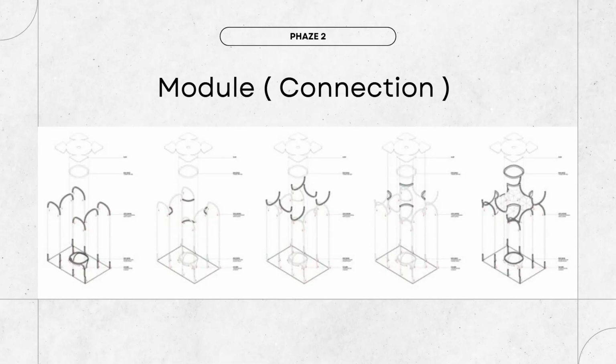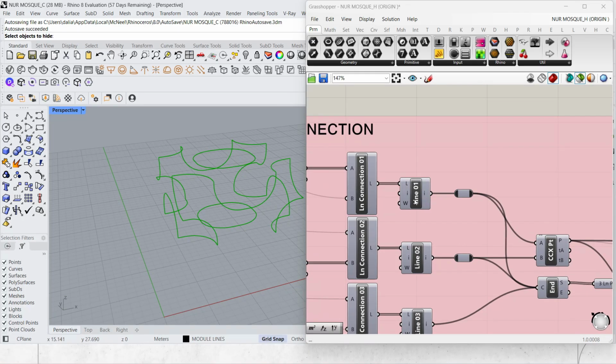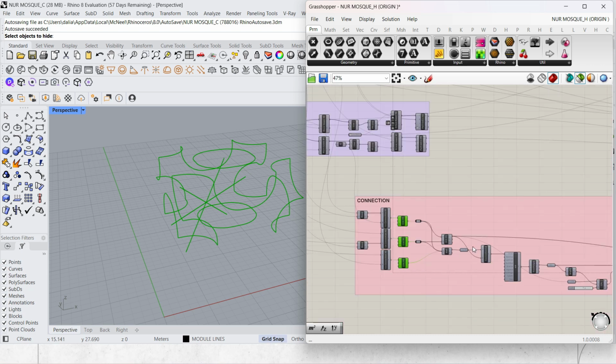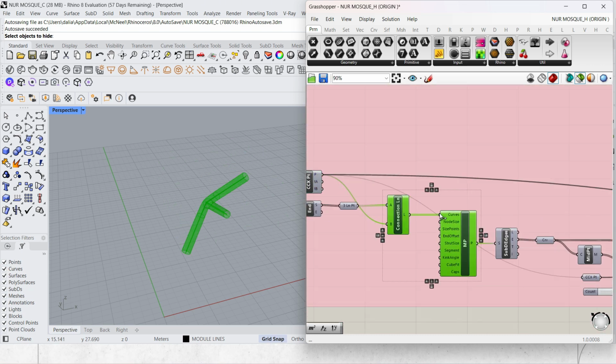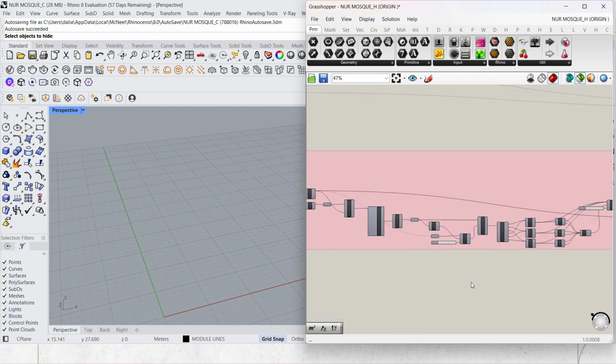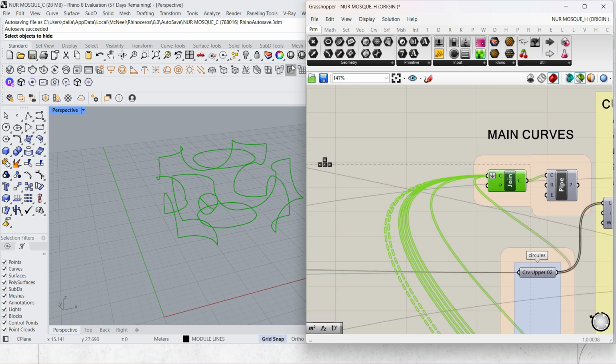Now the second phase, which is all about the module connection. Here we have the module, and the center of each shape will be connected to one another to create the intersection point that will be used later on to create the connection shape. As mentioned previously, these are the lines. We get the intersection point and place a multi-pipe over the same lines to extract the connection, which is in here, and then scale it up so it fits the real building size better.